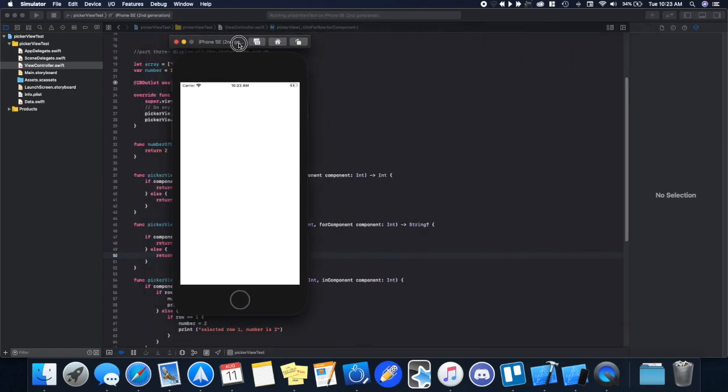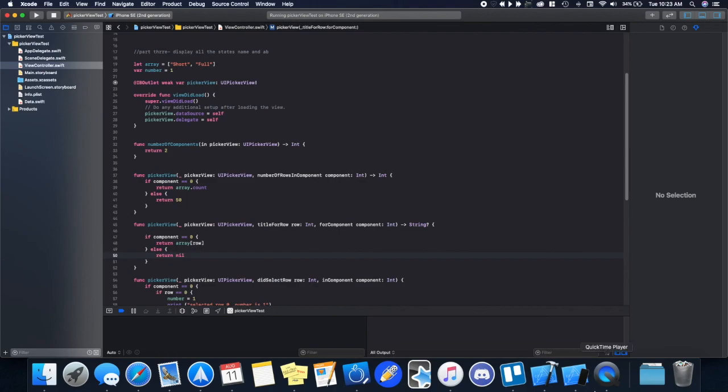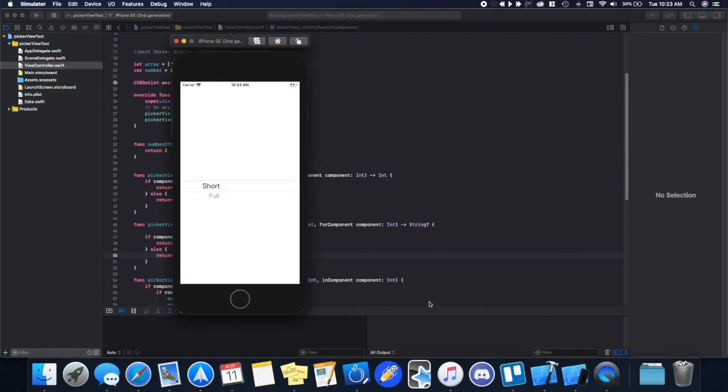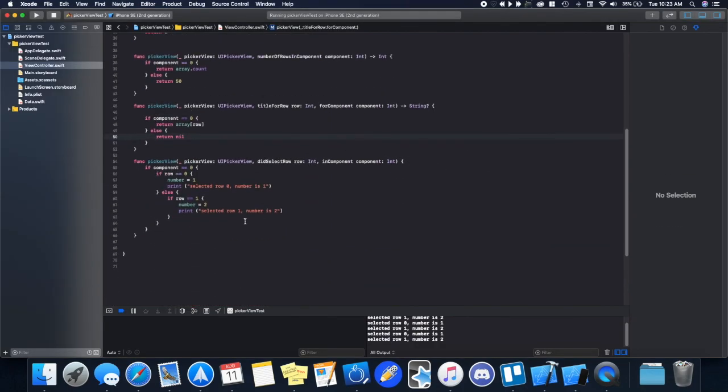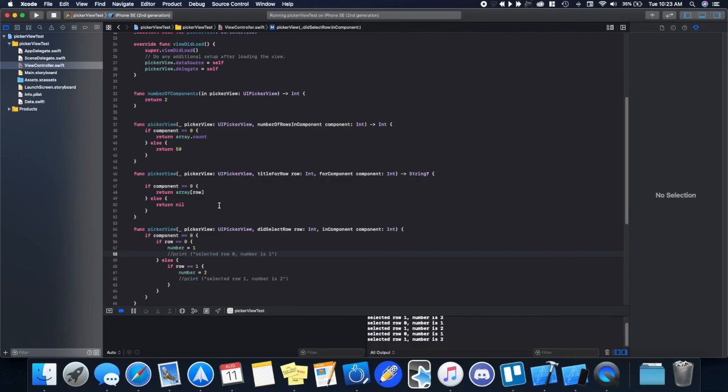Okay, and we're gonna concentrate on the console here. Okay, so short, selected row, number is 1. Full, selected row 1, number is 2. Perfect, so it's doing what we want it to do. That is great, right? All right, so this is good, and we can comment out the code, right? We don't want this.